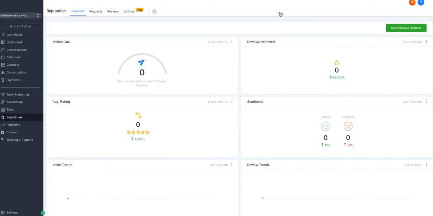So those are some multiple ways that you can send out review requests. You can also use automation. So if you want to have a process set up where you set up an automation or a workflow that after a certain time period or a certain trigger that happens, it automatically sends them a review request. I'm going to cover that in a future video. So guys, send out some review requests and get more reviews today.